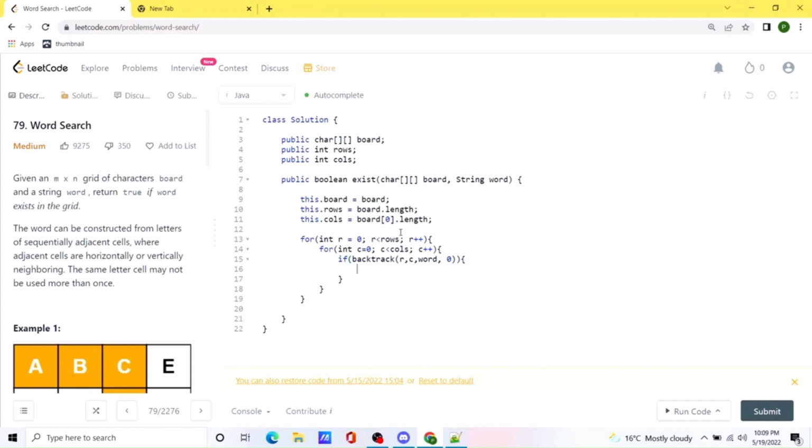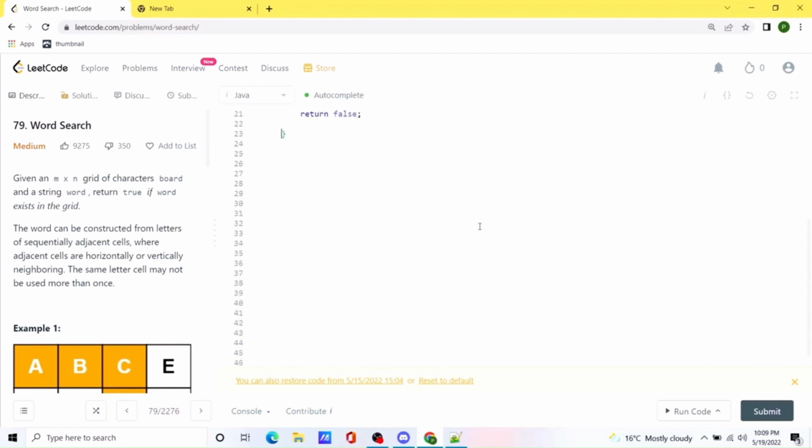And if at any case this returns true, we can simply return true. And if we are able to complete this loop and get out of it without returning true, which means the word does not exist, we can return false. Once this is done, now we will create our public boolean method called backtrack.